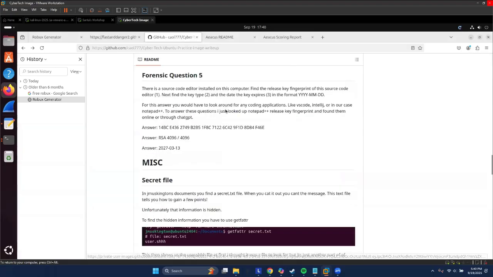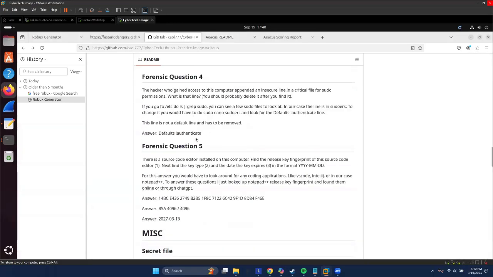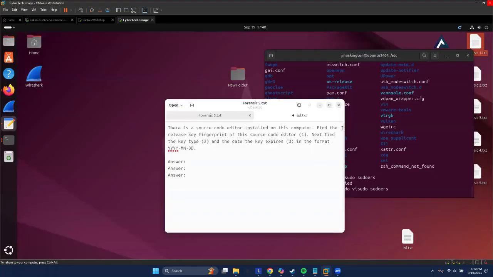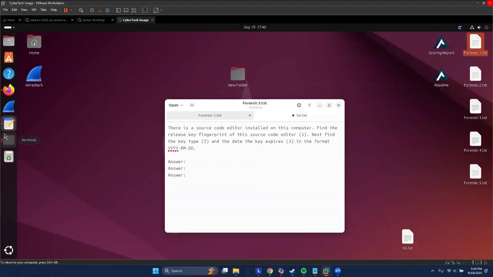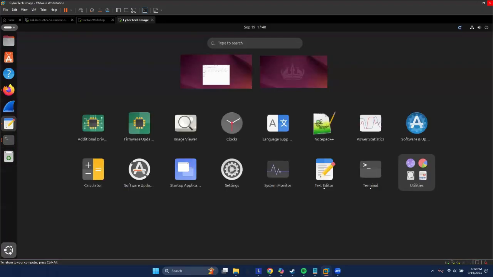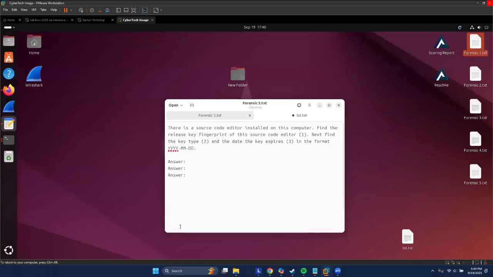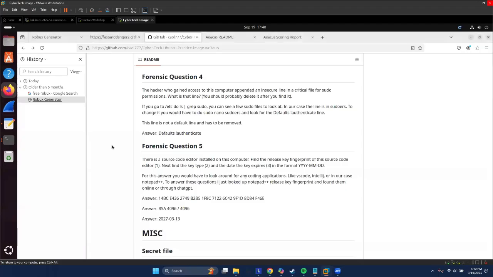So for that one, it's telling you there's a source code editor. It's Notepad++. I didn't get it. I thought it was something else, but it's just Notepad++. And it's telling you to find the release key fingerprint of the source code editor, the key type, and the date that the key expires. So I just did that all through Google. You would Google it or put it into ChatGPT and it would give you this key.